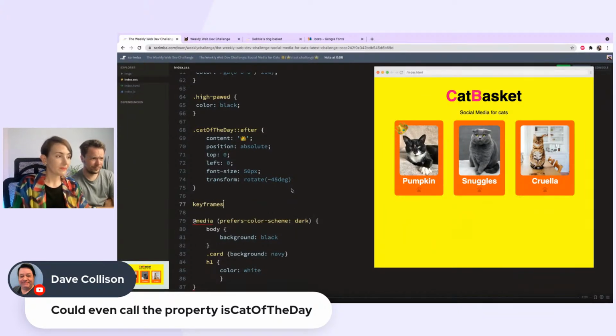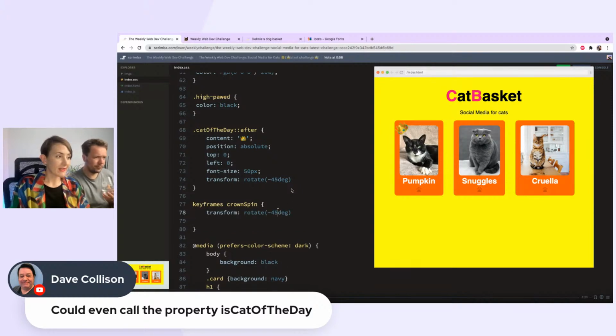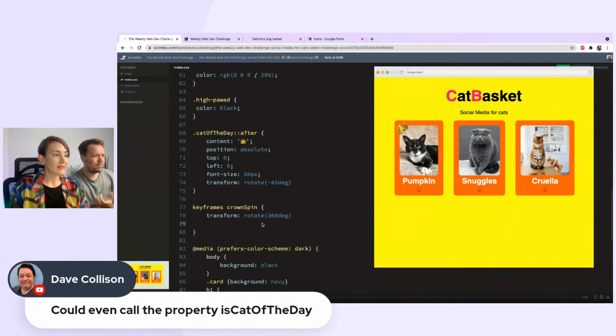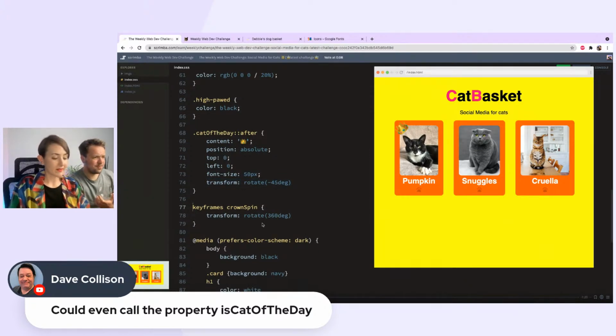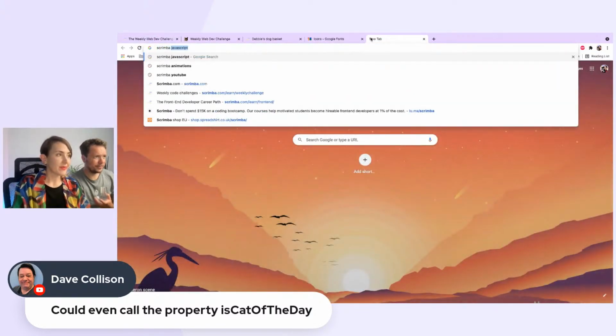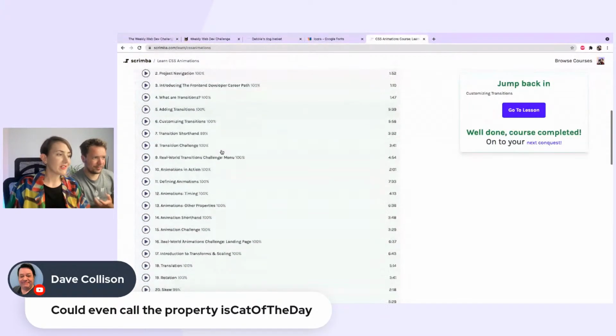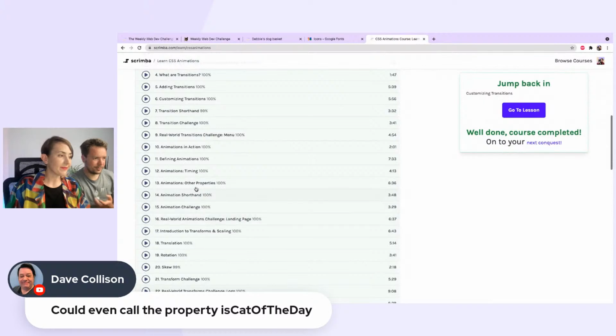Keyframes. Round spin. Now that is this. Rotate 360 degrees. I'm missing the at. I think it's something else. I always have to look this word up. Scrimba animations. Every single time I do an animation, I have to go to Jad Khalidi's course and look them up. That one? Yeah.